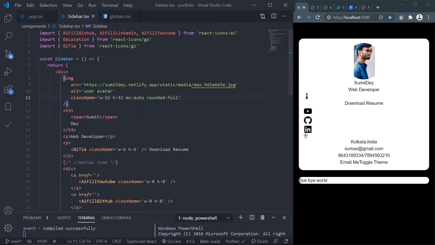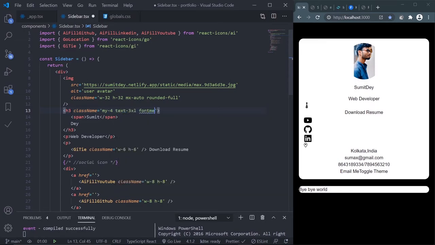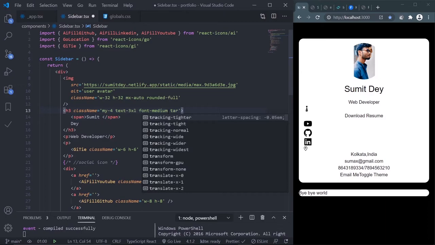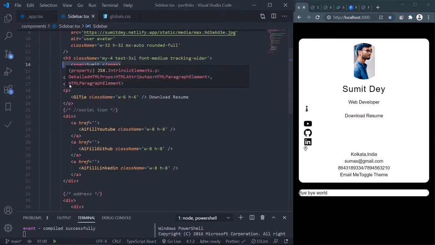Okay, cool. And then for the name, just target this h3. Add a class name. Just put some margin at top and bottom, so my around 3 or 4. Save this. So margin at top and bottom 4. Increase the text size, so text 3xl. Add some font to it, so font medium. Hot reloading is a bit slow. Oh, I need to put a space here, so after Sumit, just put a space. Cool. Also give some letter spacing, so use tracking wider. Save this. Cool.